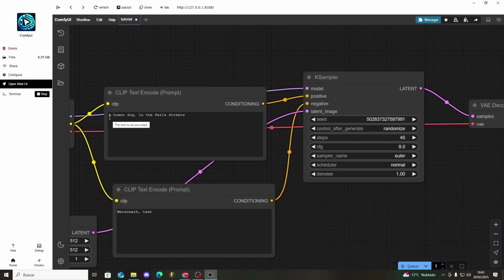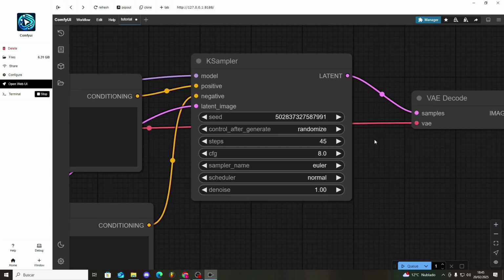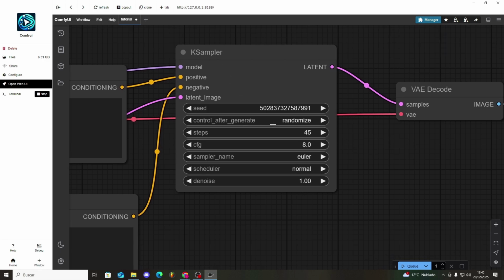I'm going to use this prompt now, a dog in the middle of Paris streets, and we'll run different tests. First, I'll explain. We can ignore these first two sections and the last one. We'll focus on the four in the middle: steps, CFG, sampler, and scheduler.